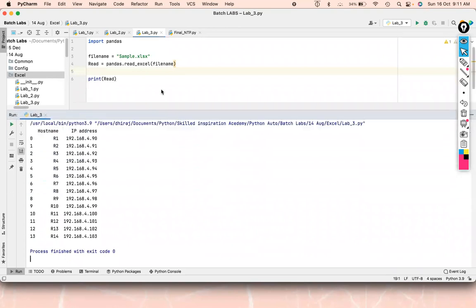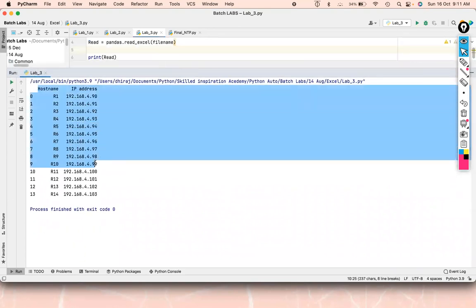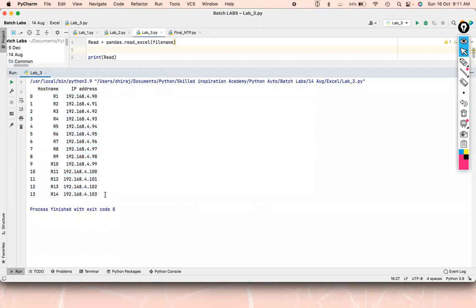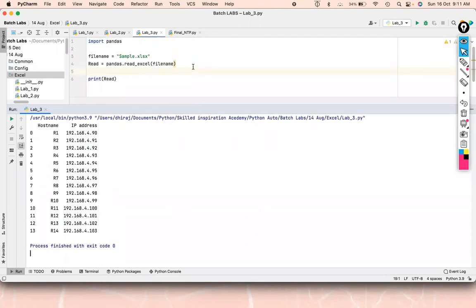If you see here, the output is like this, the exact Excel format that you are getting. So it's a prettiest way to read the Excel in one go, just in one line, rather than looping over one element at a time. This is the first way.